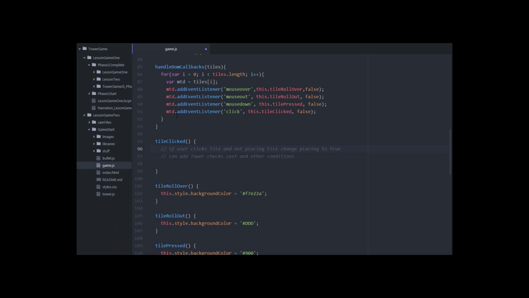Okay, so now I'm going to add my fourth event listener to my menu tile div. I'm going to add all 4 of these to each of my 5 tile divs, and I've changed the name of this method to tile clicked, which is going to call this guy. And so I want to do a couple of things. When I click on the button, I want to create a tower, and I don't want to be able to click it over and over and over and keep making new towers.